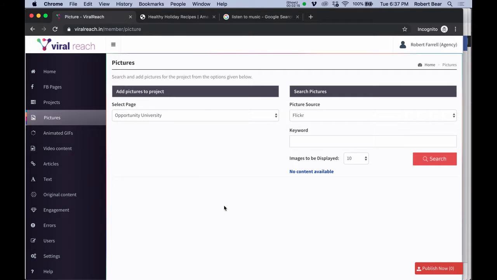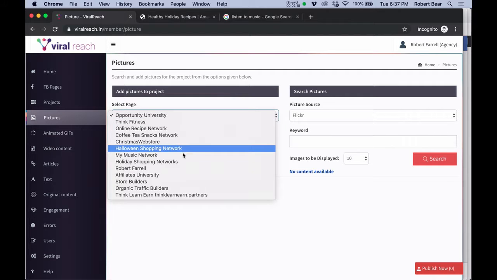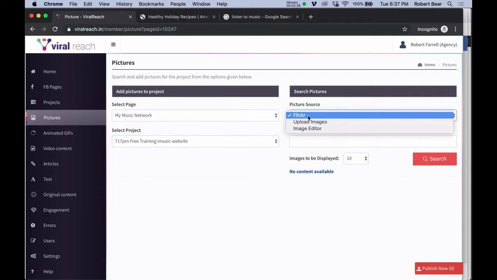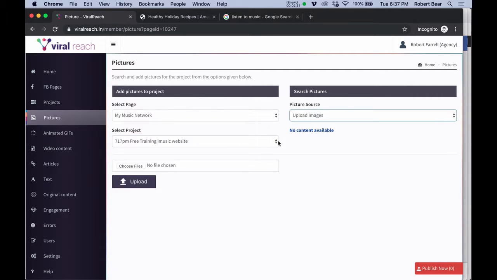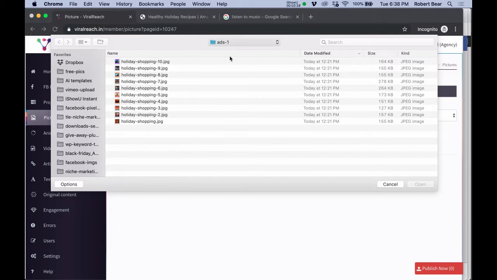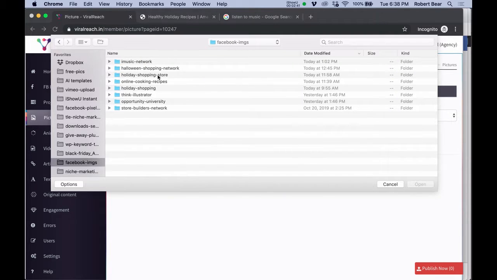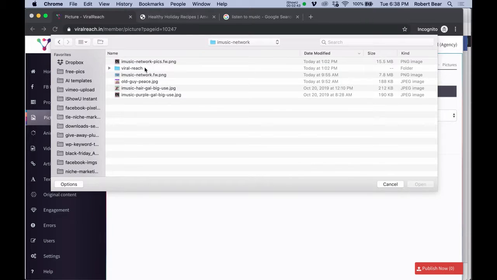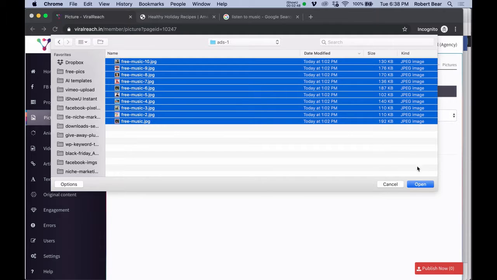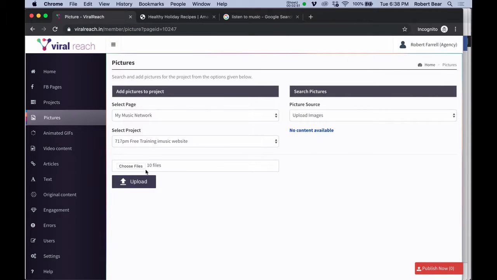Okay, so the next step we do, and this is really pretty cool, I go to pictures, then I pick a project that I just created, which was my iMusic. So I go to iMusic, My Music Network, make sure you pick the correct project, not 333, 717. Then I come over here and I want to say, upload images. Now you can batch uploads. So I'm going to navigate my way to where I keep these files. I have files under music, viral reach, and ads. I'm going to select all and open. Upload.